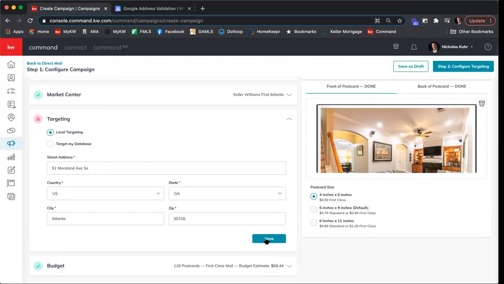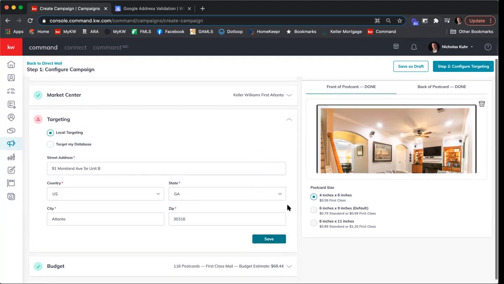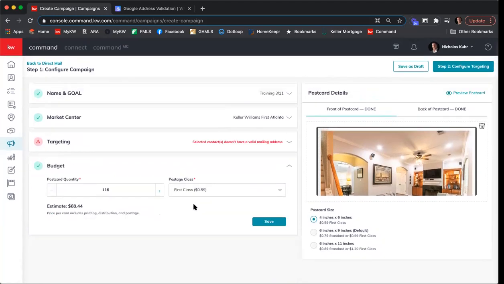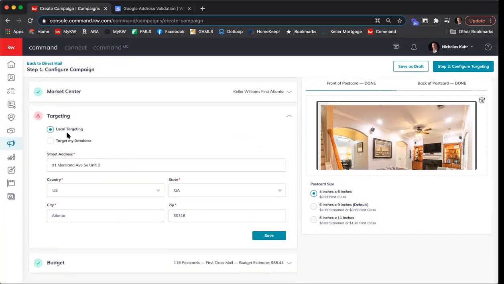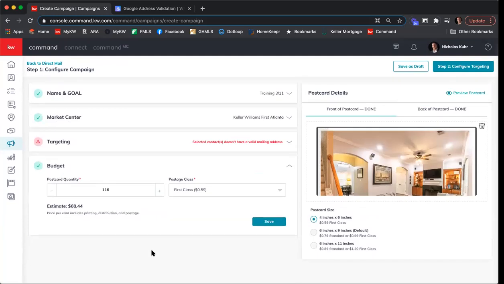All right, I don't know why it's not working. Why is this 91 Moreland Avenue? Let's do unit B, country, state. Well, this is great. Okay. I guess this is still giving me, let's come over here to budget. Well, we'll just skip the targeting for right now, and we'll come to postcard quantity. So it's saying 116, since that's the number of people that I had originally selected.